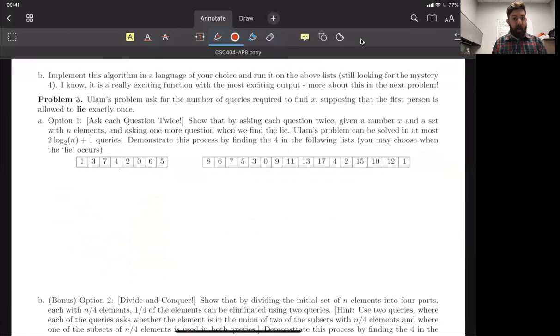You can actually see that the lie can happen whenever you want it to. In that one, I basically lied right away, but I could have gone, hey, is 4 on the left-hand side? And they say yes. And then I ask, hey, is 4 on the left-hand side? And they say yes. And I was like, okay, you didn't lie to me there. So then I ask again. So now I'm dealing with 1, 3, 7, 4.